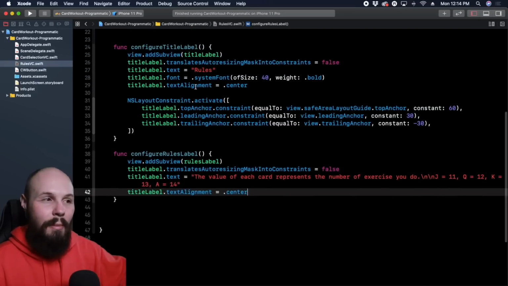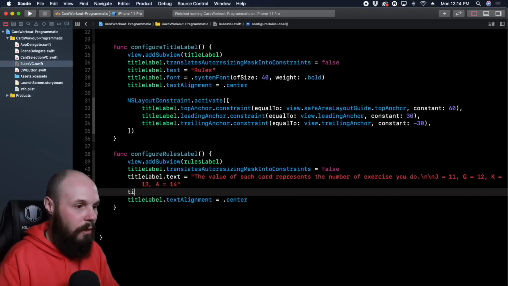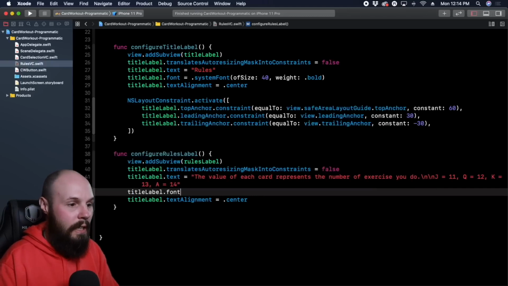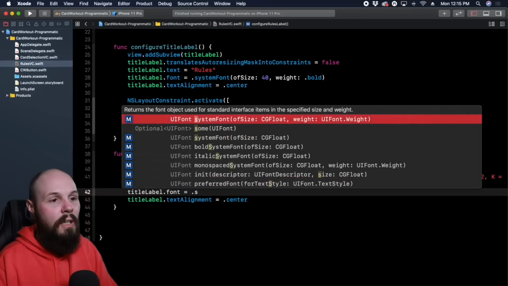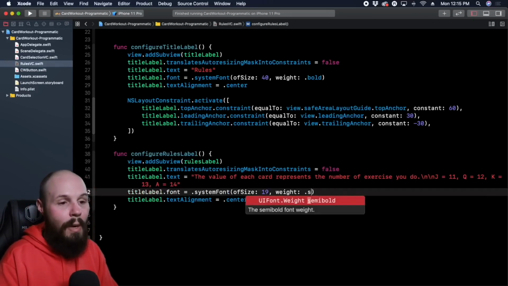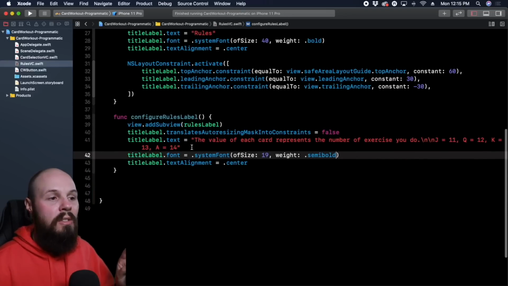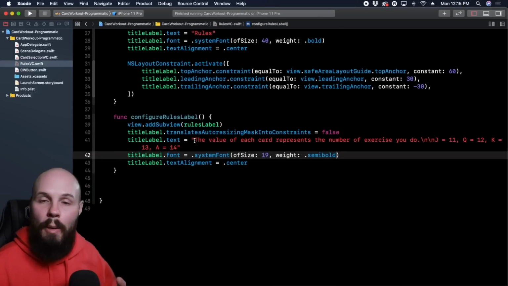Remember, that's what I said. I always look at my other labels to make sure I hit everything. So let's put font here. So titleLabel.font, and again that is going to equal .systemFont(ofSize:weight:). This was size 19, if you remember, and the weight was .semibold. It wasn't bold.